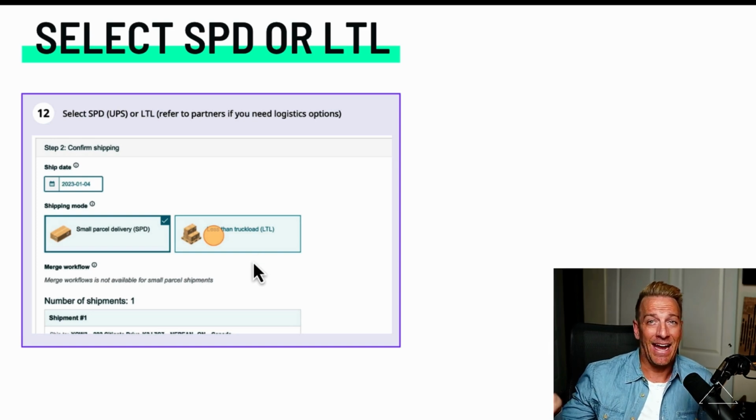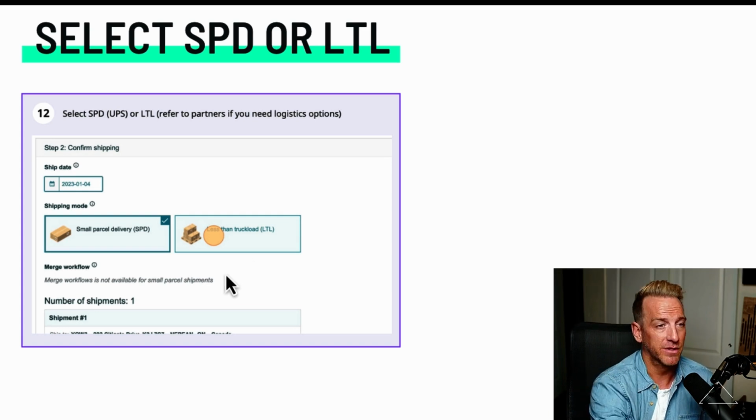If you're shipping Canada to Canada, so if the product's already in Canada and you're just shipping it to a Canadian Amazon FBA warehouse, you can use Amazon's partner carrier for SPD, in which case it's all automated and you can print the labels out right from this workflow.